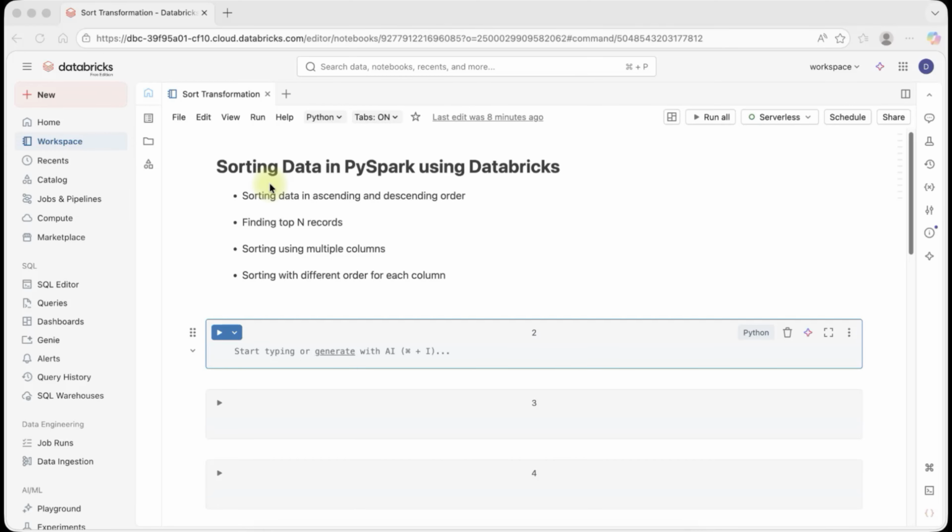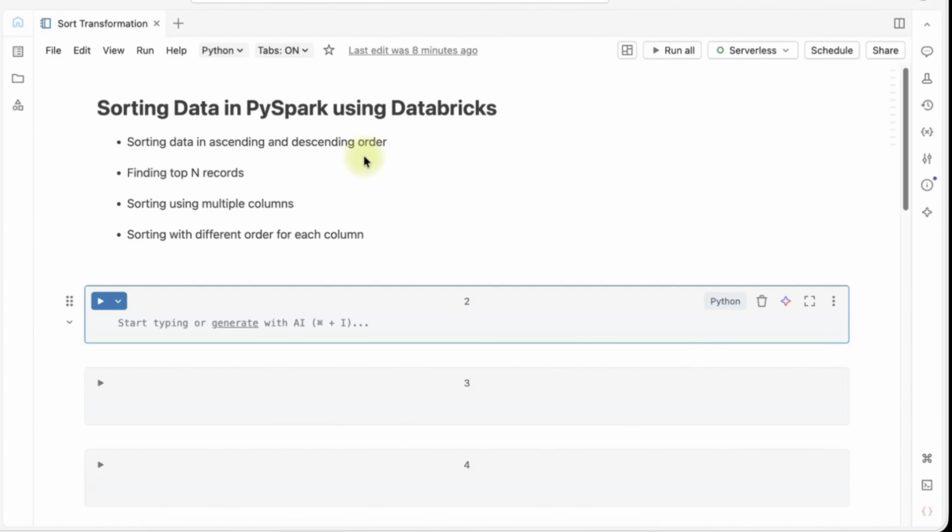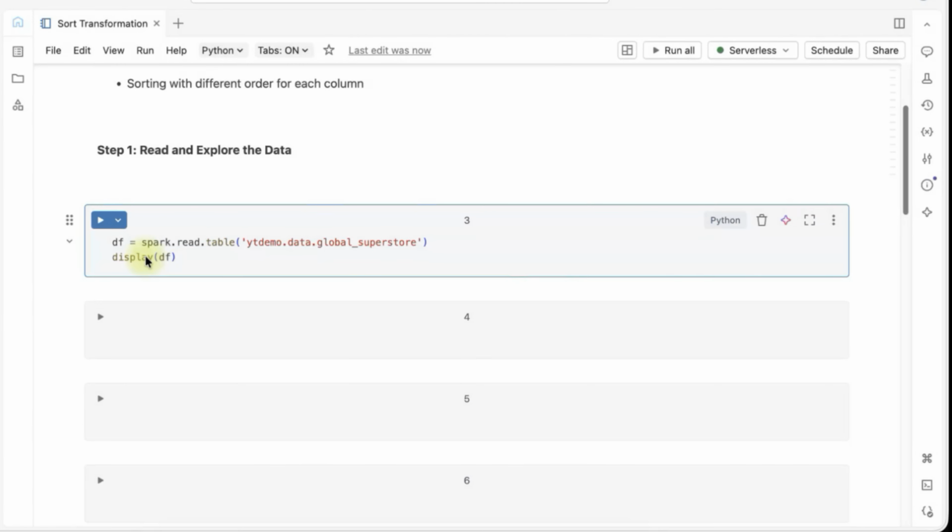In today's session, we are going to learn how to sort data in PySpark using Databricks. Sorting is a very common operation in real-world data engineering projects, whether you are preparing a report, finding top performing products, or analyzing sales trends. So in this session, we will cover sorting data in ascending and descending order, finding top N records, sorting using multiple columns, and sorting with different order for each column. So let's get started. First step, let us create a data frame for demonstration purposes by reading a table from our catalog.